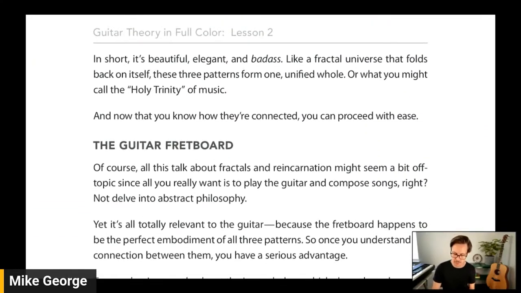So in short, it's beautiful, elegant, and badass. Like a fractal universe that folds back on itself, these three patterns form one unified whole, or what you might call the holy trinity of music. And now that you know how they're connected, you can proceed with ease.